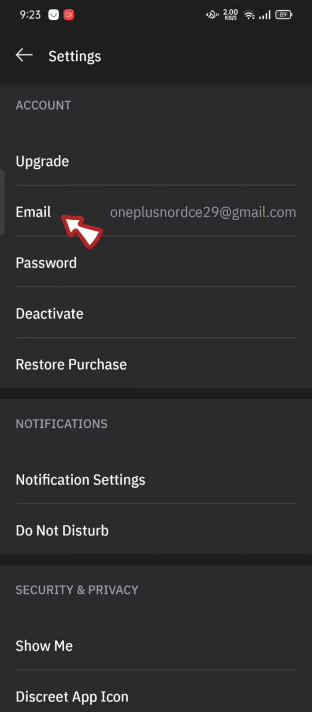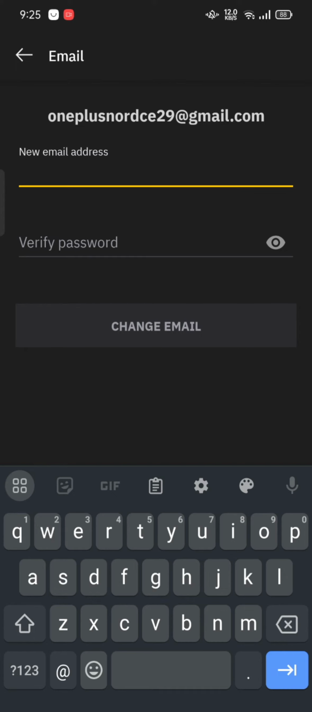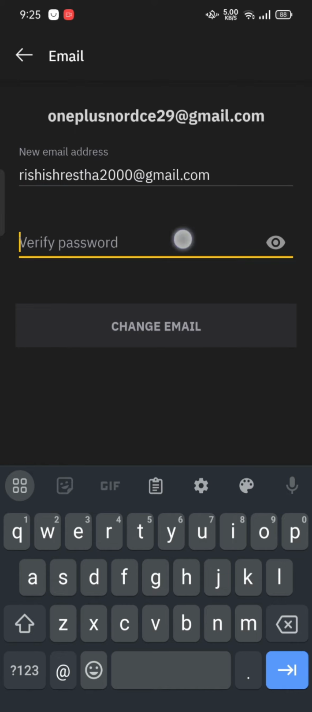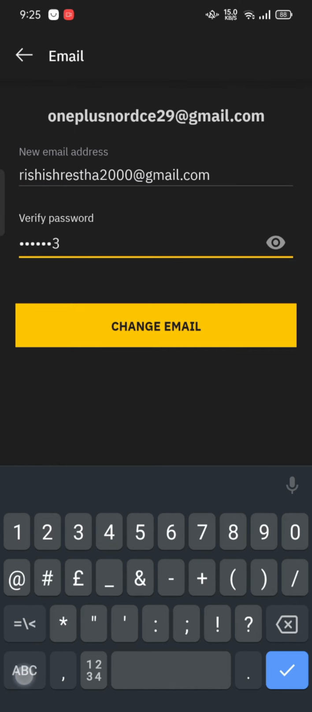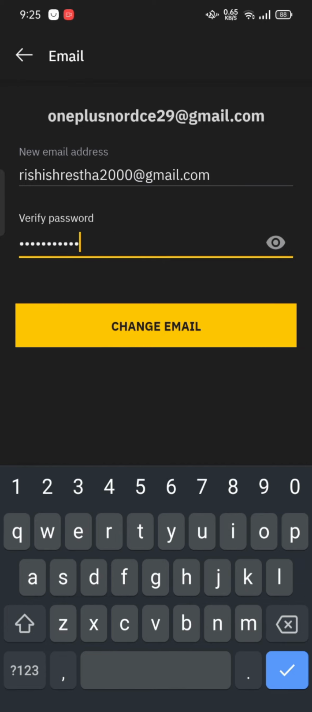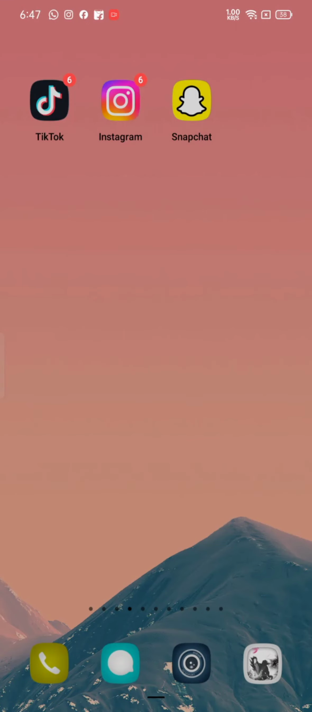Tap on Email. Type in your new email and enter your password for your email address, then click on Change Email option. Click on an eye icon to check if you have entered your password correctly or not. This is how you can change email on Grindr's application quickly and easily just in few steps.